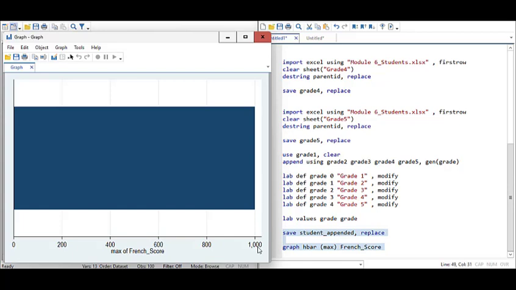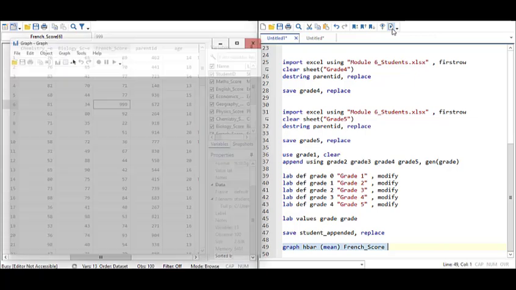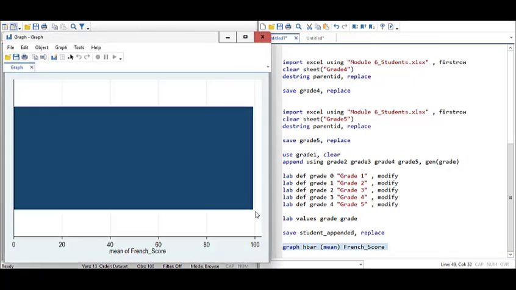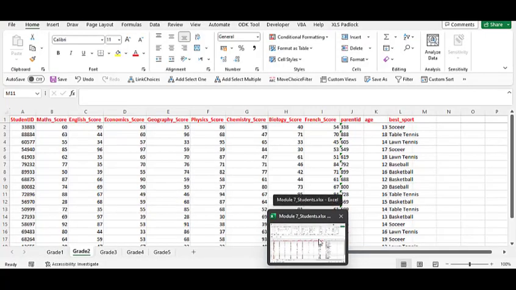But that's not even what we're told to do. We're told to find the average. So we're going to do mean, and that's the option to use. Let's look at the average French score. So average French score now is showing me 99, but it's misleading because of those 999 values that we have. It's quite misleading. So what we need to do is to make them non-response.